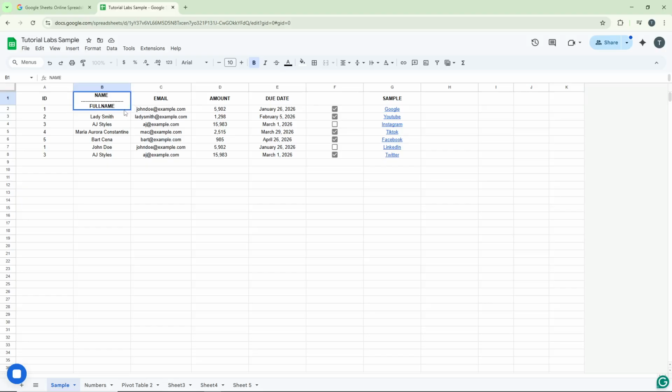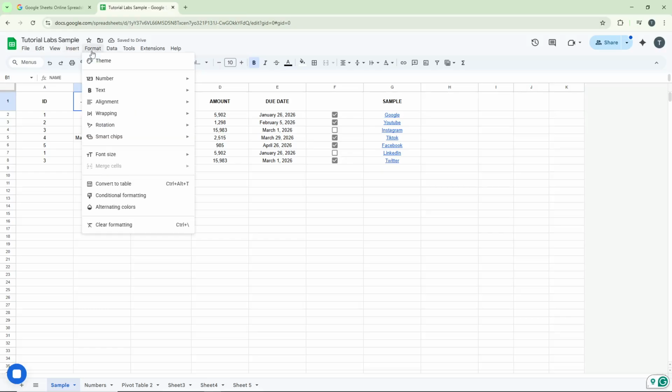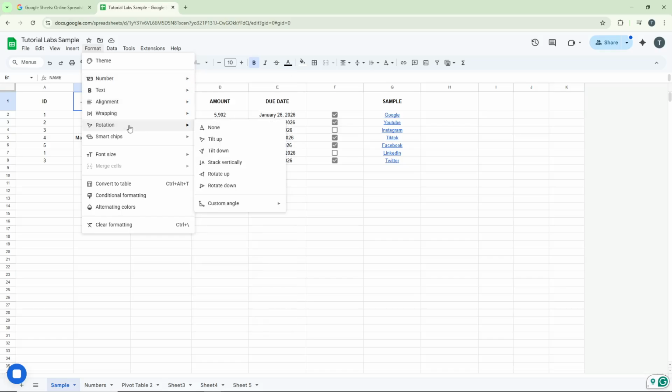Now comes the key step that creates the diagonal effect. Click on the cell you just edited to make sure it's selected. Then look at the top menu bar and click on Format. A drop-down menu will appear with various formatting options. From this menu, click on Rotation. This option controls the angle at which your text appears within the cell. You'll see several rotation choices appear.